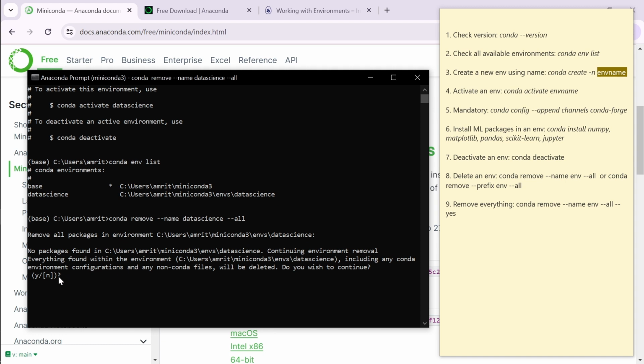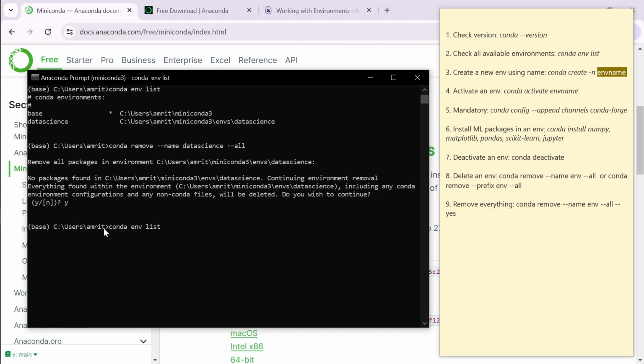Now it is saying, do you want to delete everything? Click yes. Now let's check again if our environment is still there. As you can see, the environment has been removed.